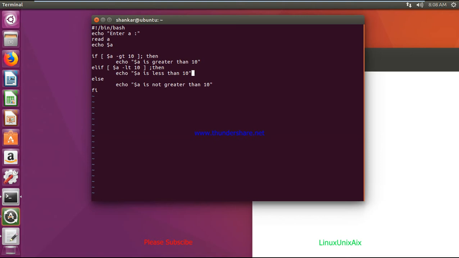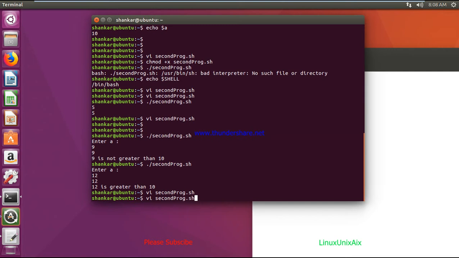So we will take the value of a. If a is greater than 10, it will say a is greater than 10. If a is less than 10, it will say a is less than 10. What will happen if we give 10? It will fail here, and it will fail here also. So here we'll print a is equal to 10. Let's give it a try.